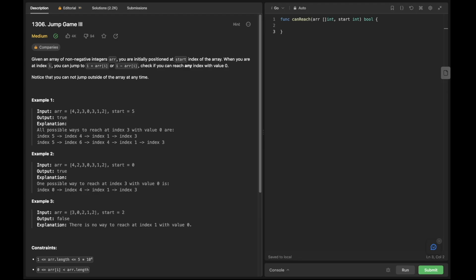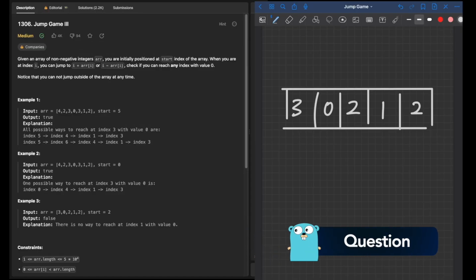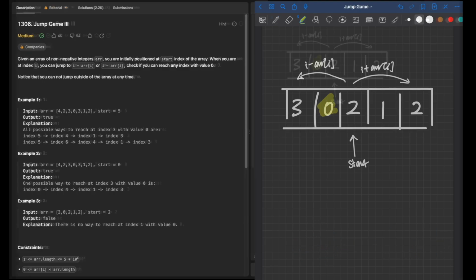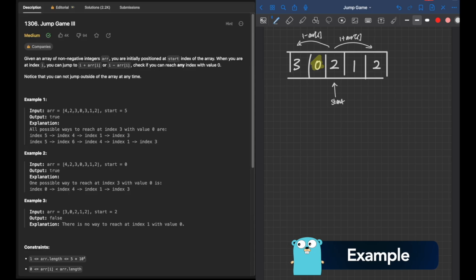Now let's get started. Given an array of non-negative integers, we are initially positioned at the start index. We have the option of either jumping forward to i plus the array value at the index, or backward with the same. We want to find out if we can reach any index with the value 0. Let's take a look at this example.